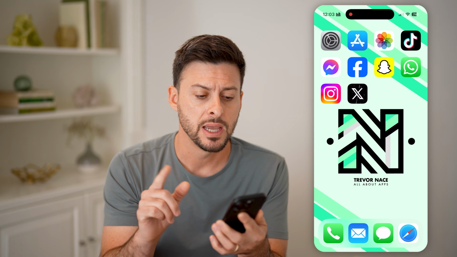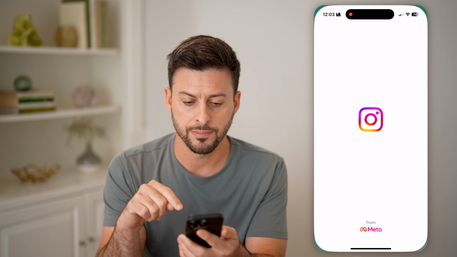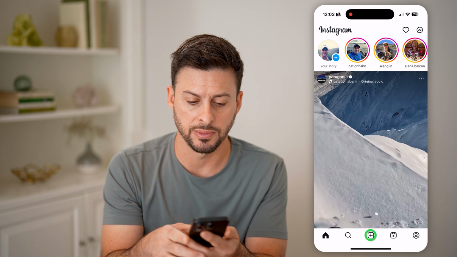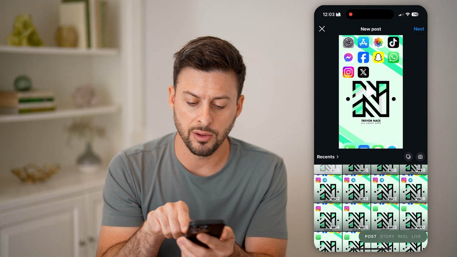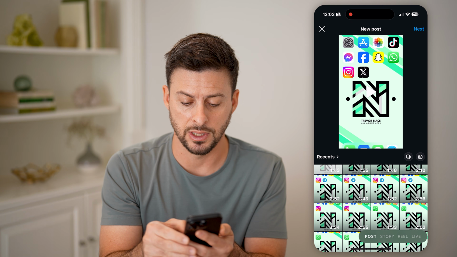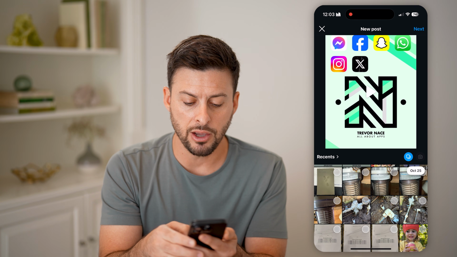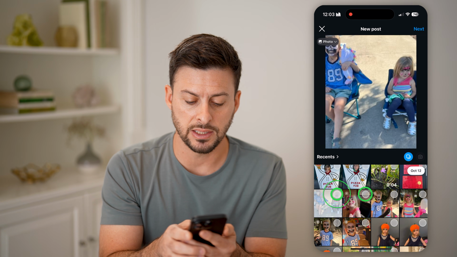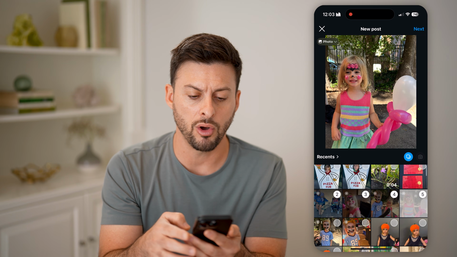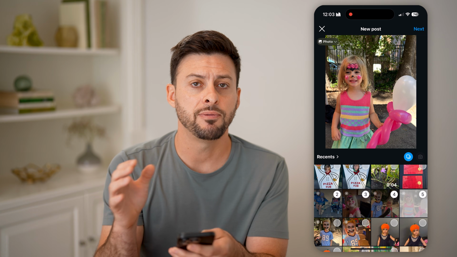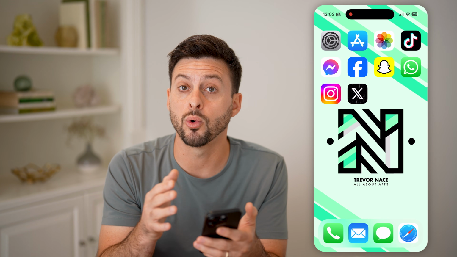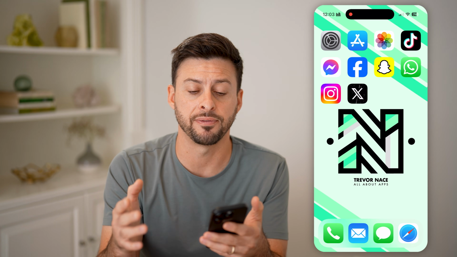Now, on here, let's open up Instagram and tap on the little plus at the bottom center. Now on here, you should be able to tap on those two squares right next to the camera icon. And now you should be able to start selecting various photos and go all the way up to 20 different photos that you've selected.